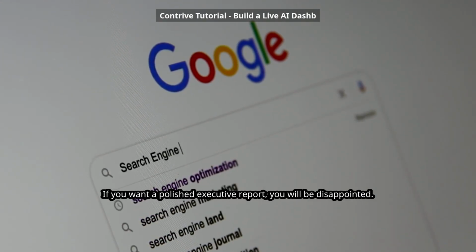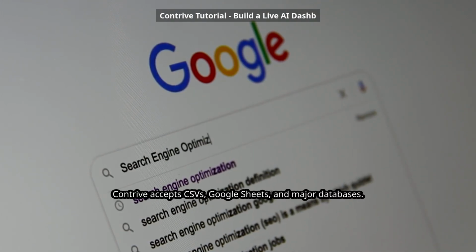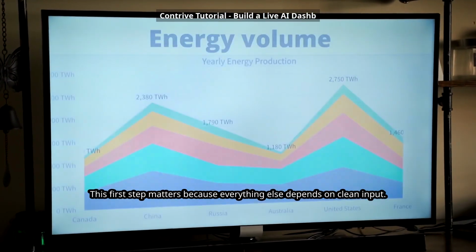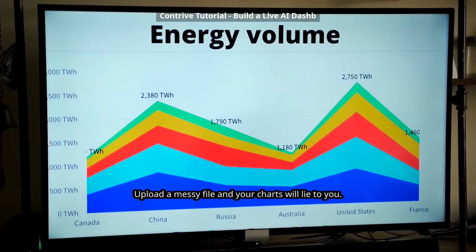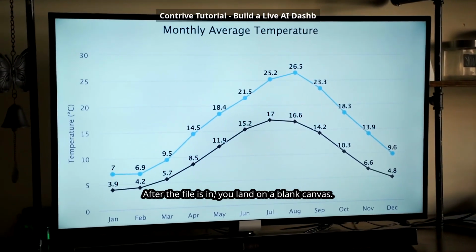Start by connecting a data source. Contrive accepts CSVs, Google Sheets, and major databases. This first step matters because everything else depends on clean input. Upload a messy file, and your charts will lie to you. After the file is in, you land on a blank canvas. That is your starting line.